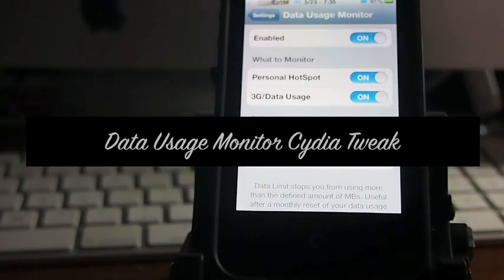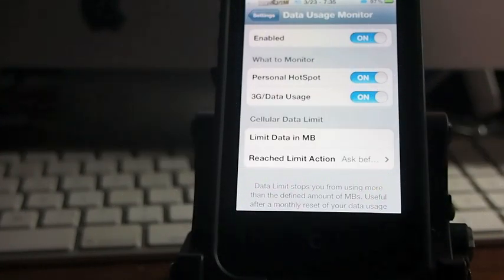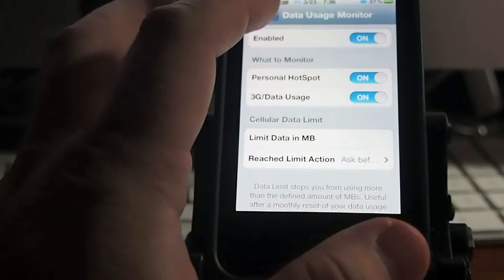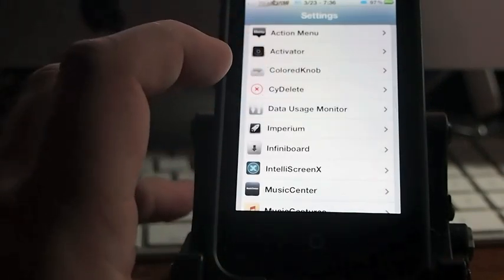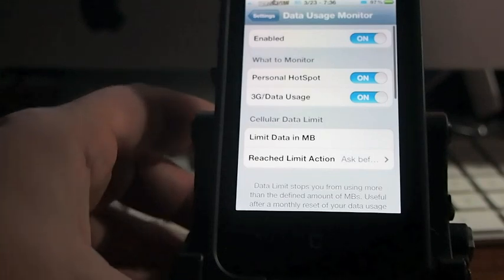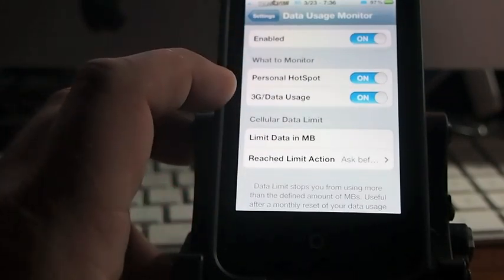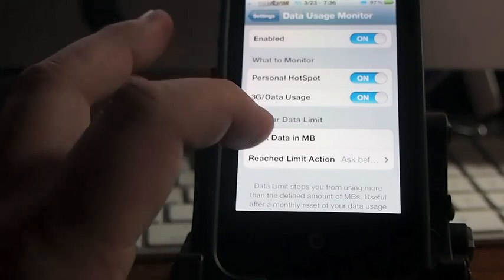Today I've got a tweak for you called Data Usage Monitor. What it does is it allows you to monitor how much cellular data you use over your 3G network, or cellular network I should say. And these are the settings that it acquires under your menu. You can enable it, disable it, and you can turn on your personal hotspot and your 3G or data usage.